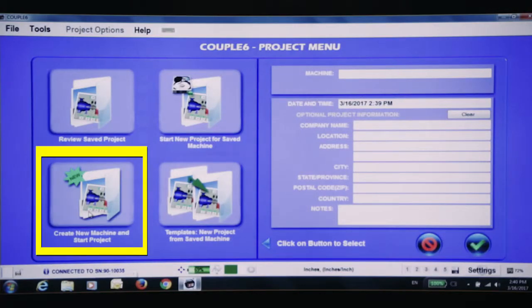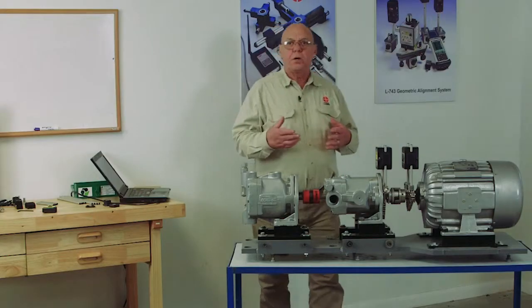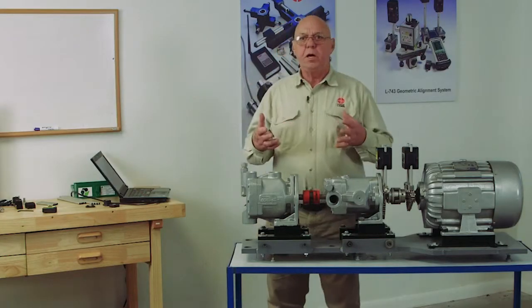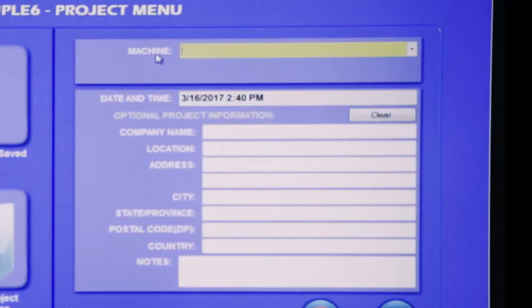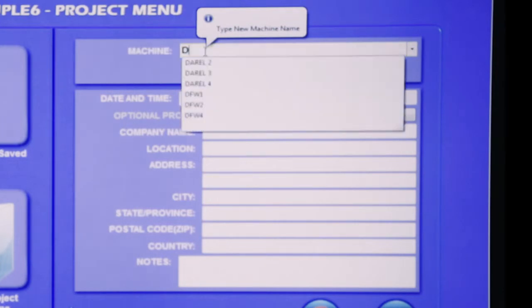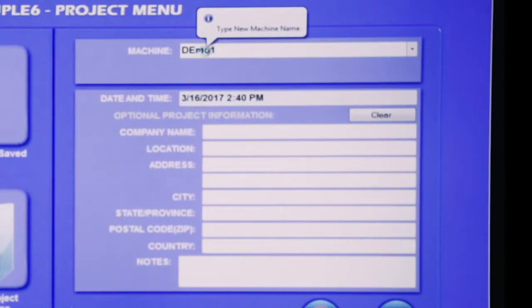I can create a new machine, which is what we're going to do here. When I tell it I want to create a new machine, I have to give that machine a name. Up here you see the machine is flashing. It wants me to put a name in here. So I'm just going to tell it this is demo 1. In here I could also put the company name, the location, address, all of that stuff. This all gets printed out on the report.